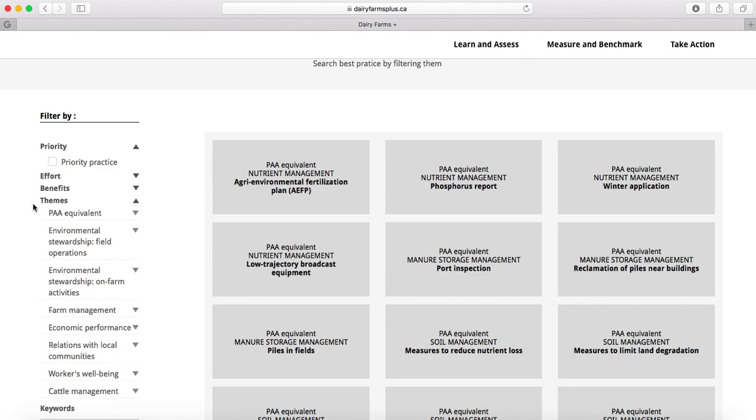In this case, you will be able to filter according to environmental stewardship, and more specifically field operations. Then environmental stewardship with specific regard to on-farm activities. Then farm management, economic performance, relations with local communities, workers' well-being, and cattle management, which are all the main sections the platform is built on.